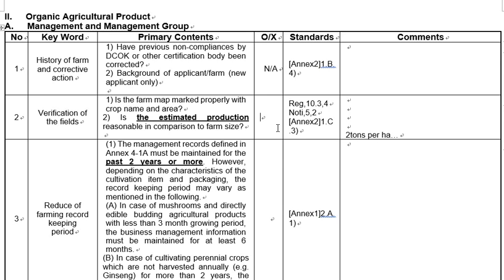Okay, I will introduce how to mark confirmed or not confirmed here. If it's confirmed, simply put a circle. If it's not confirmed because of some reason, put an X. This means non-compliance, or something's not confirmed yet, or it's non-compliant to the standard. But if it's not applicable, then you can simply write here non-applicable.